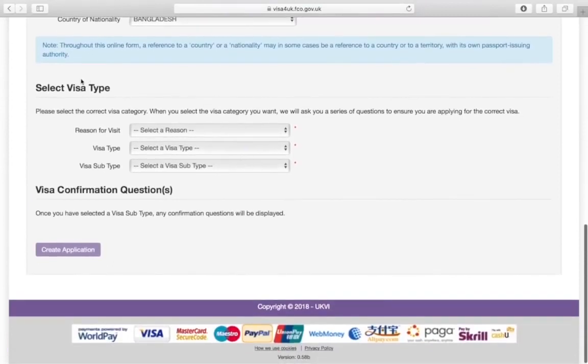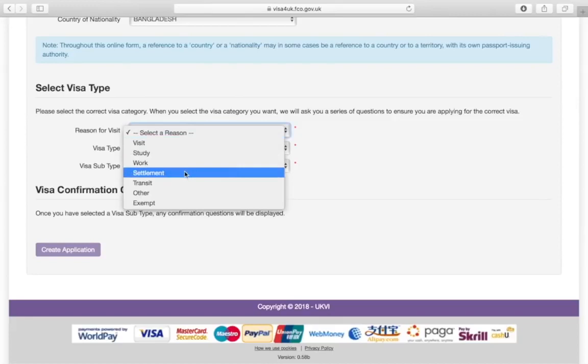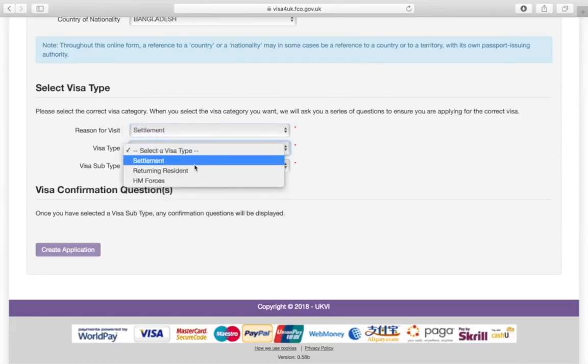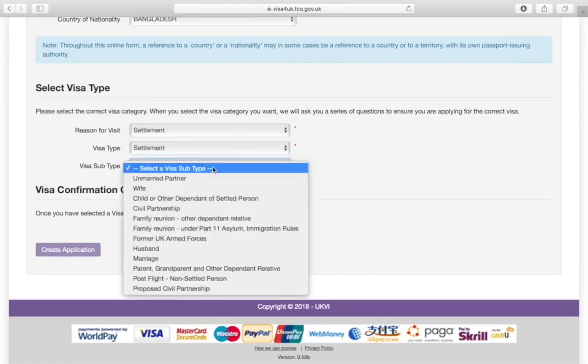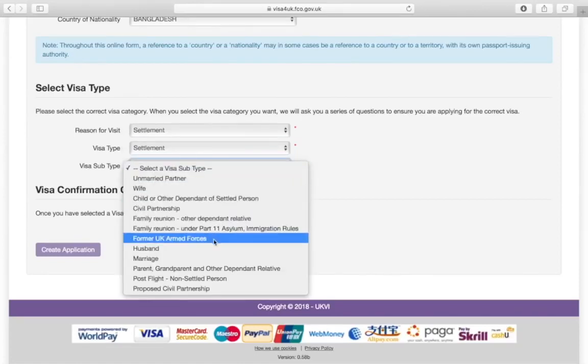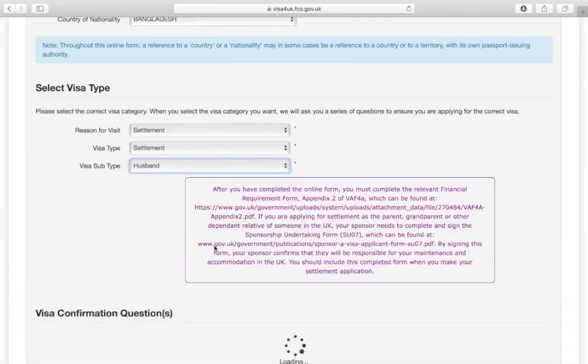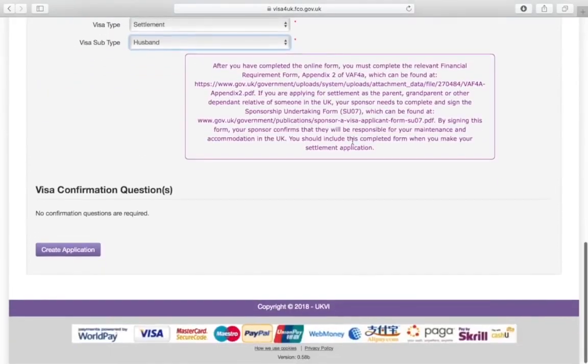And then further down it says select visa type. So the reason for visit would be settlement. The type of visa would be settlement also. And then the subtype for the visa would be husband in this case, as it is my husband who is the applicant. If it's your wife applying, then that would be wife. Okay, and then we go down to the very bottom where you can click create account, and that will take you to the application where you can start filling out the form.